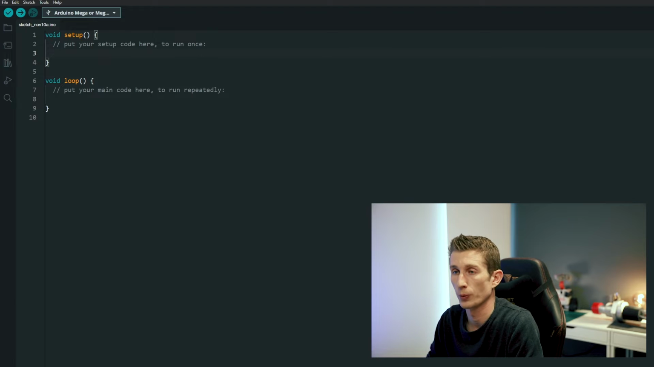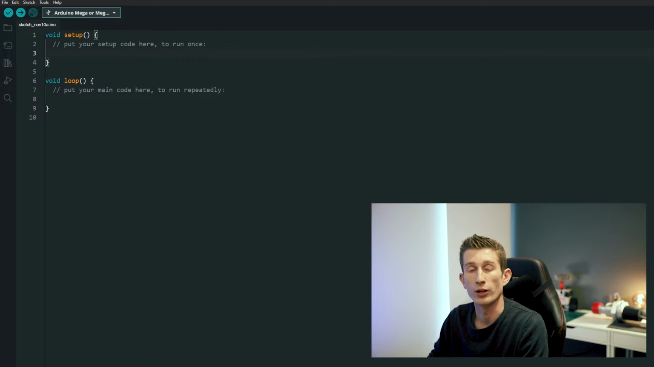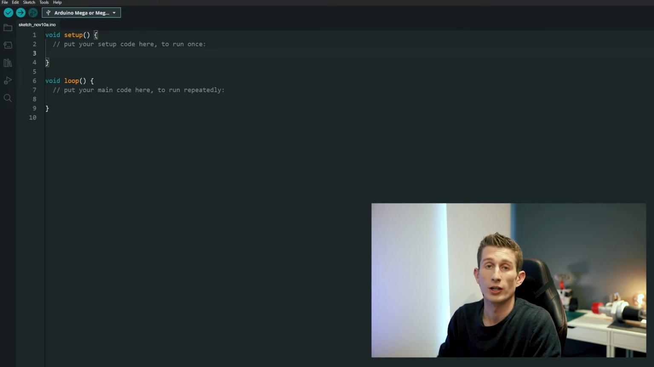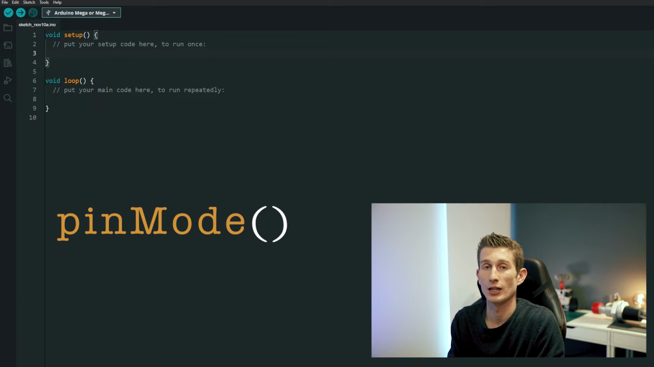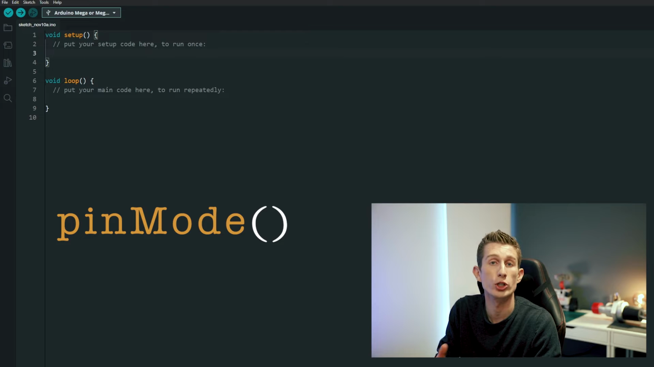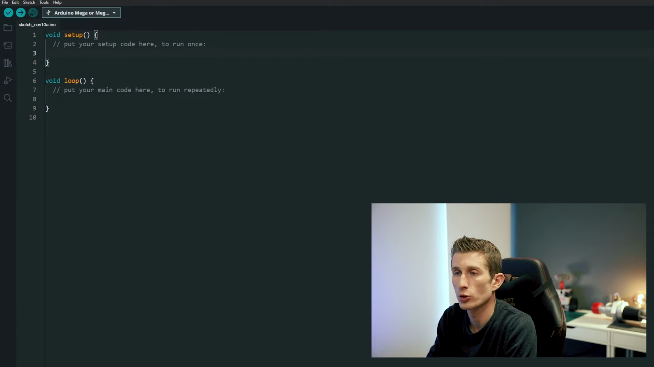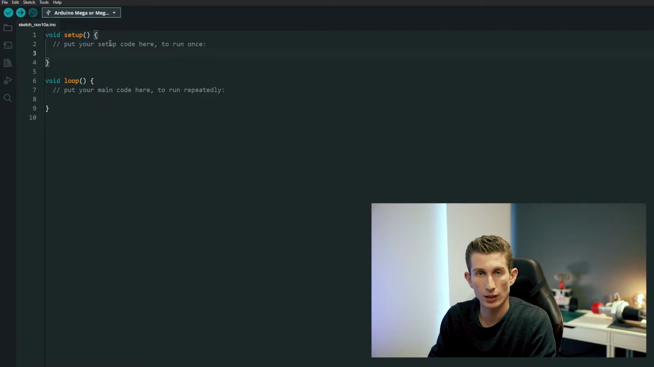So what do we want to do? Let's tell Arduino that we want pin 13 to send out data. So let's go and look at our first function, and that is pinMode. It is where we're telling the Arduino what we want that pin to do, what its job is. So we're going to use what's called camel case. It's where the first letter of each word is capitalized, apart from the first word.